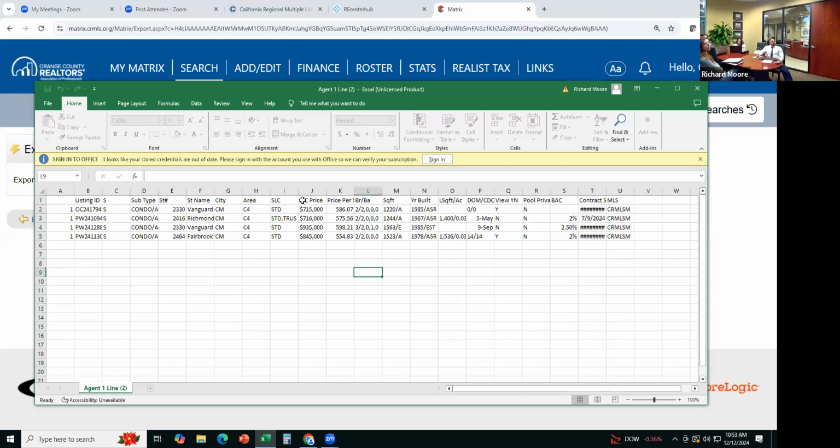You guys can manipulate this. You could get rid of certain columns you don't want, whatever, but you can make a custom export that's going to export only the data that you want. And so I wanted to show you this so you can get an idea of what the export is.